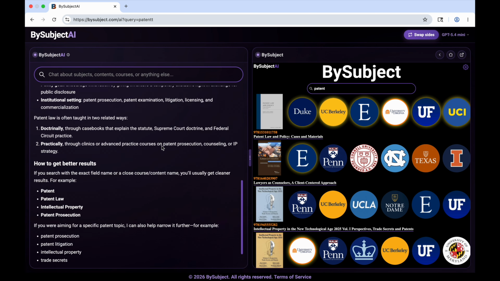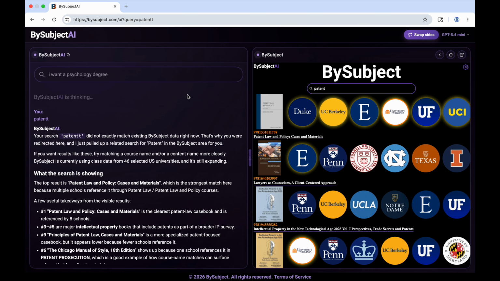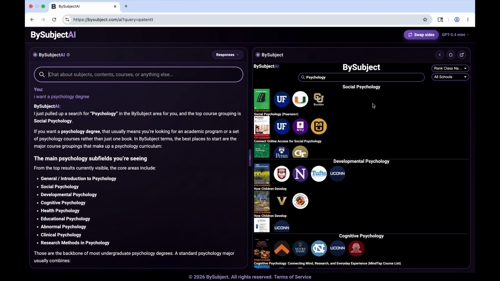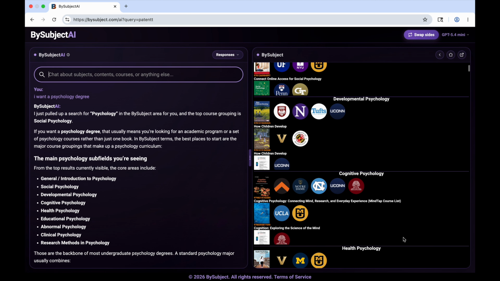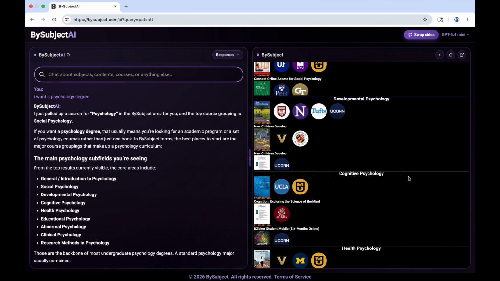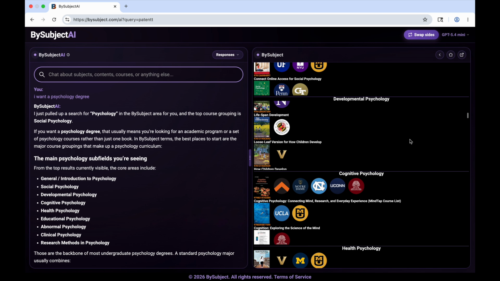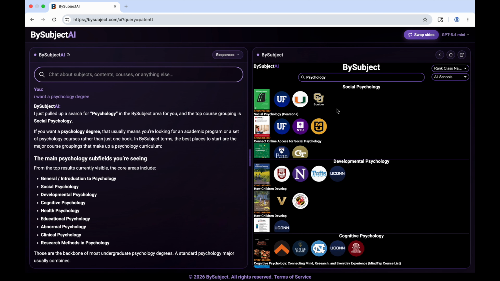One really exciting thing that I added is degree searching and filtering. So BySubject.ai now has the ability to execute a degree search or filter for the user on BySubject.com/course results. On BySubject.com/course results, this page groups contents for respective courses like social psychology, developmental psychology, cognitive psychology, and so these contents are in ranked order, and the course names are also in ranked order.